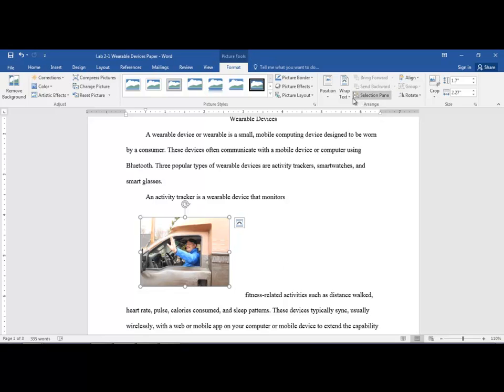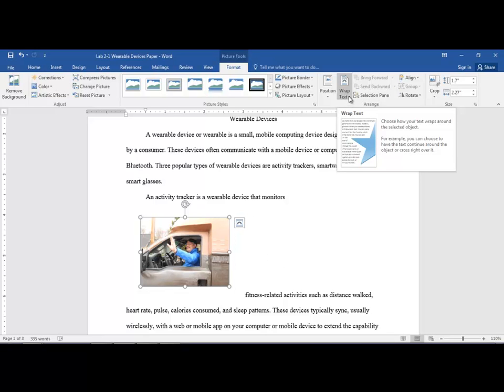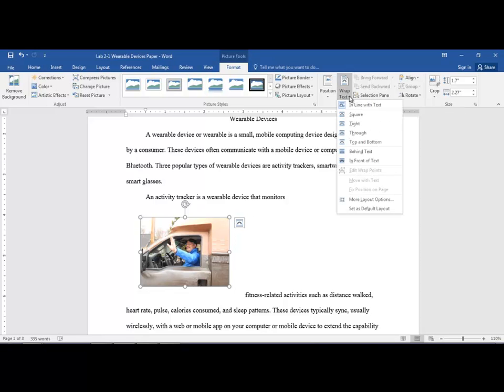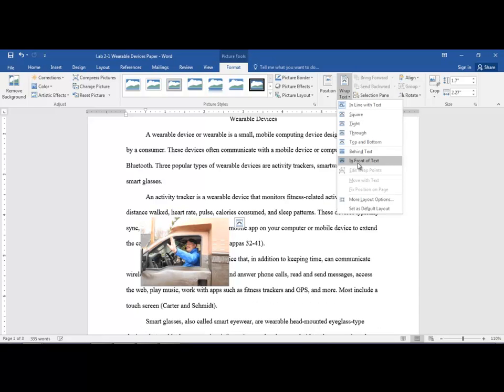Up here we have this thing called the wrapping of text, and this allows us to decide how we want the picture and the text to work together. So I can click here and I can put the picture in front of text. You can see now that's sitting on top of text. Or I could do it behind the text, and now the text runs across the picture.